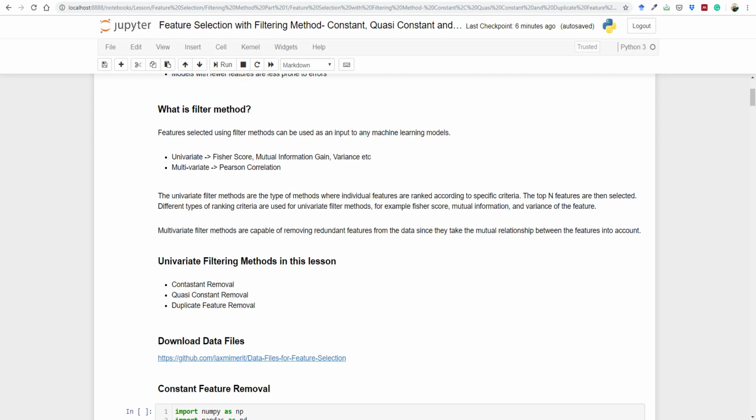But in multivariate methods, we take information from feature to feature, and then we try to find the best features out of those subsets, and the method we use is known as Pearson correlation. So in this particular lesson, we are going to learn univariate feature selection, particularly based on the variance method. In the next lesson, we will be learning about multivariate feature selection, and after that we will learn about Fisher score and mutual information gain.